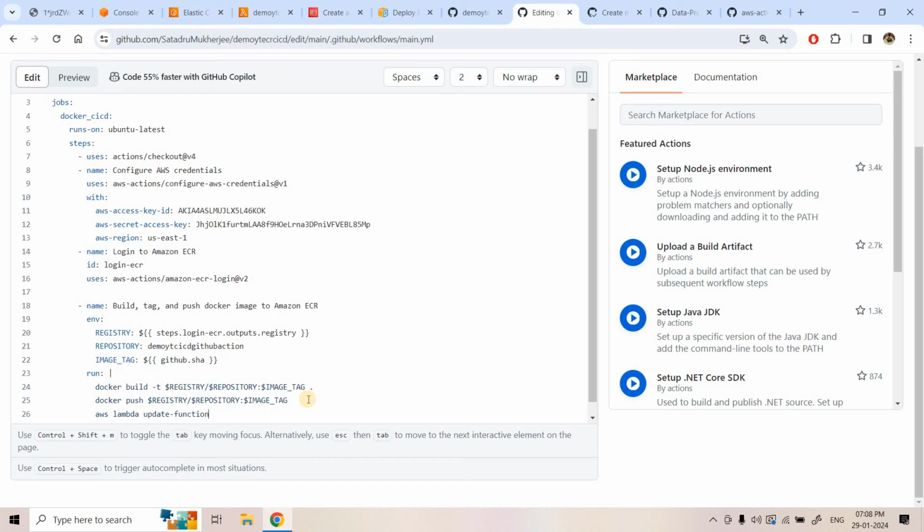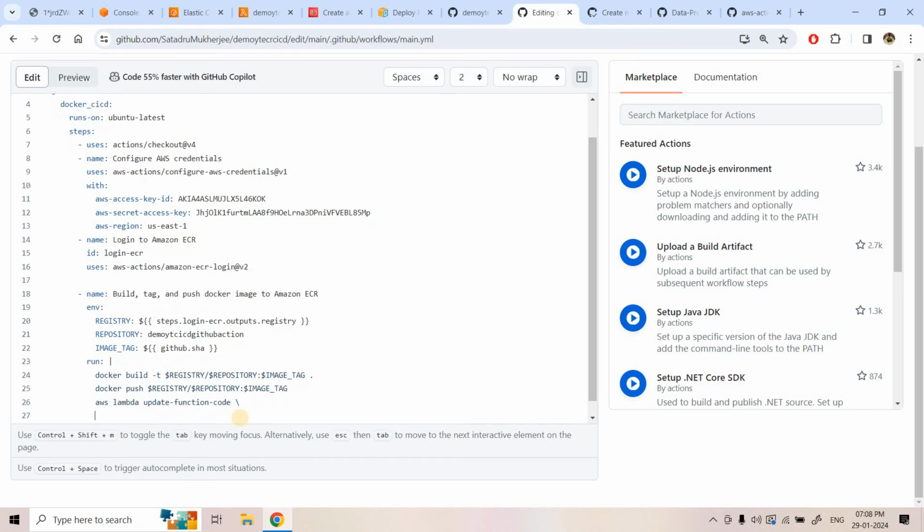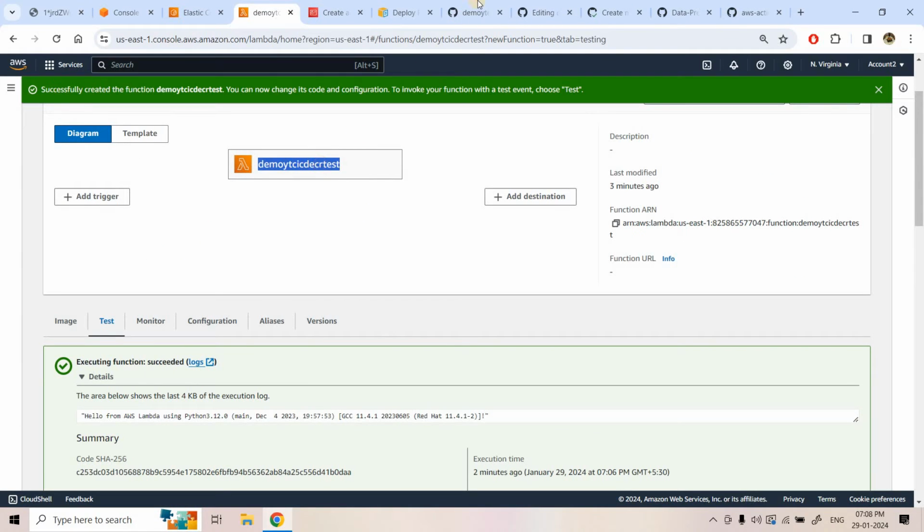Okay, so what I am trying to do basically is, whenever a new image is pushed to our ECR repository, that is, once a new image is published to our ECR private repository, the Lambda function we have created should be updated and should now refer to the latest ECR image. So we are using update-function-code, and here we can put function-name. Here I need to provide the Lambda function I want to update, that is this one.